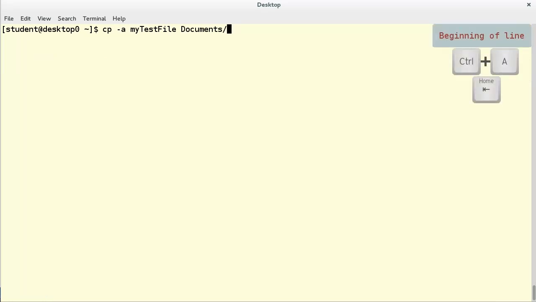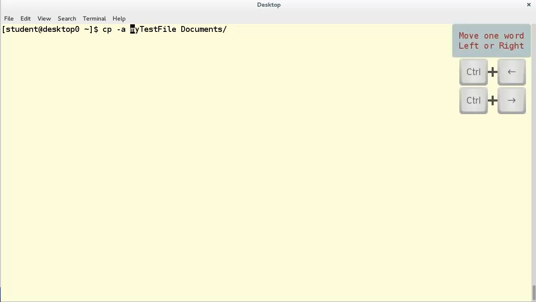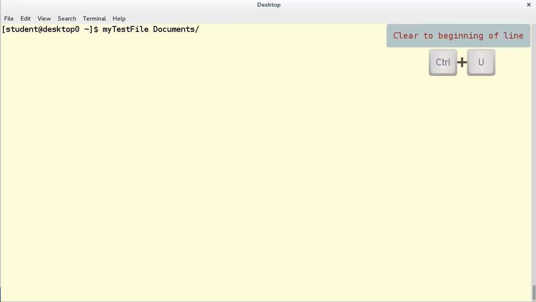Few of us are perfect typists, so it pays to review your command before pressing enter. If you need to make changes, you can quickly navigate the entry with the following keyboard shortcuts. Control A or Home will jump to the beginning of the line. Control E or End will jump to the end of the line. Control right arrow and Control left arrow will jump a word in each direction. Control U will clear from the cursor to the beginning of the command line. Control K will clear from the cursor to the end of the command line. Control W will delete the previous word.